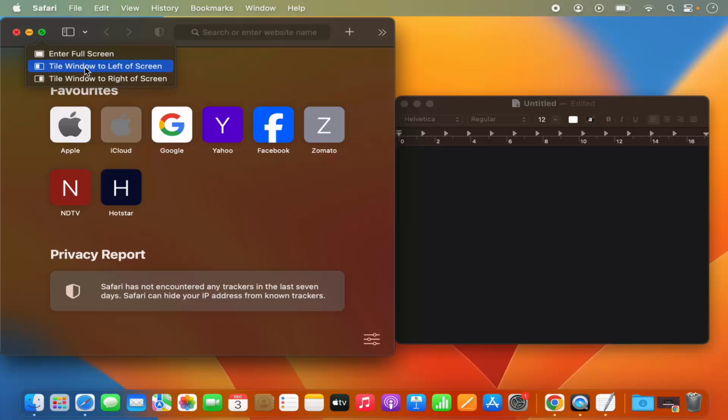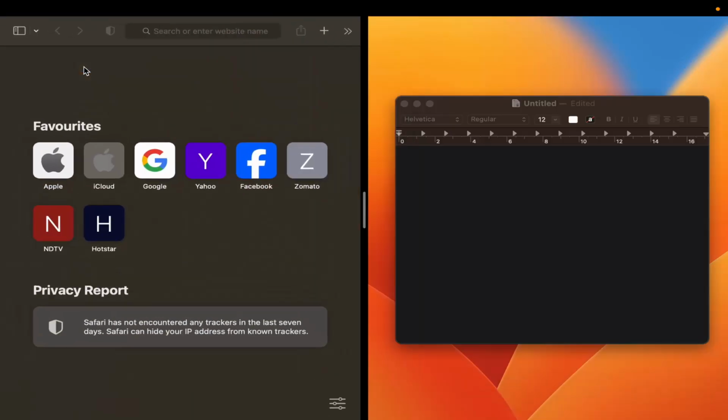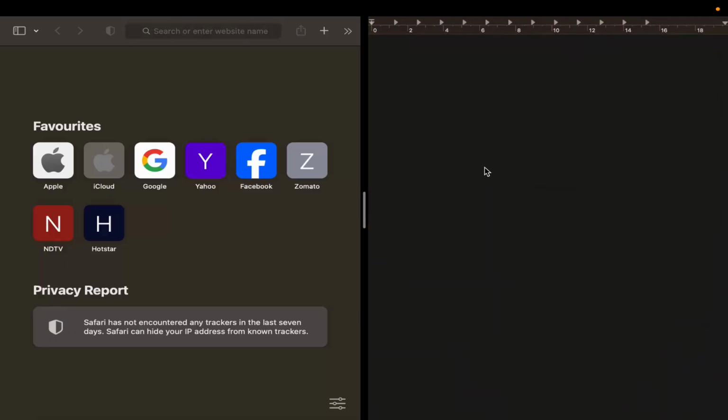So let's say I want to tile this window on the left hand side. I will just click on tile window to the left of the screen, and what this does is it tiles this app on the left of the screen, and then I can choose the second app. In my case it's TextEdit, and then I can just click on it and it's going to be tiled on the right hand side.